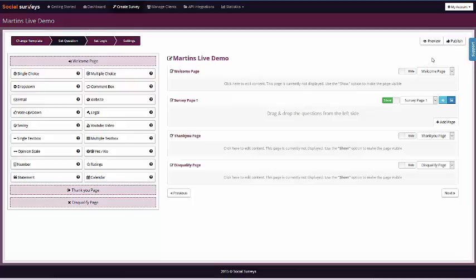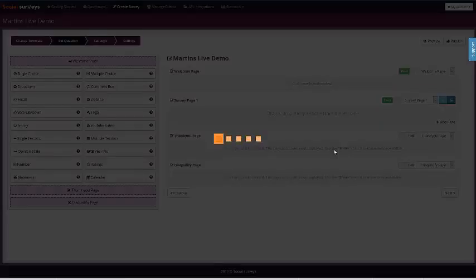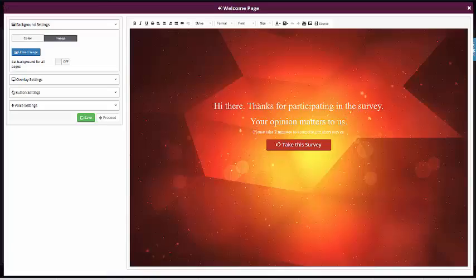On the right hand side then, at the top here we've got our steps, how long's left in the process. We've got our preview button and we've got our publish button. So the welcome page, you can turn all of these on and off. So if we activate the welcome page, you can click here to edit the content. You simply just edit it directly here.